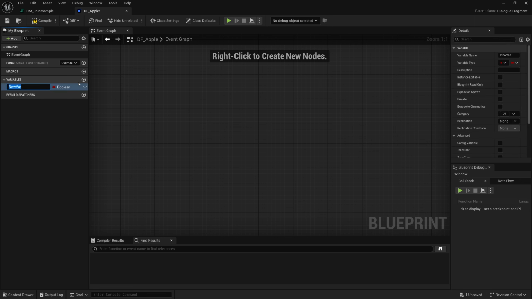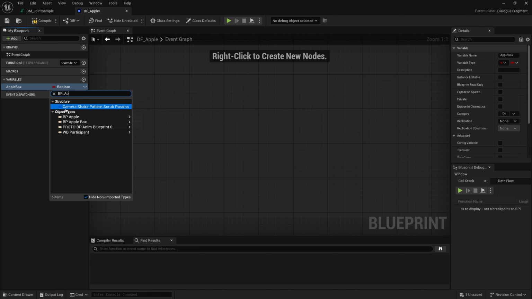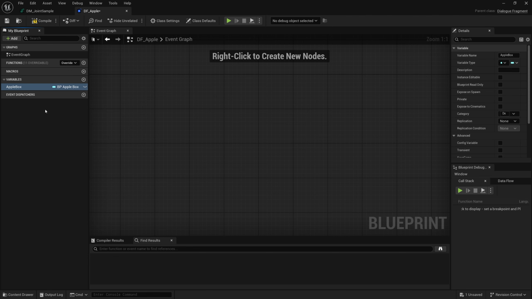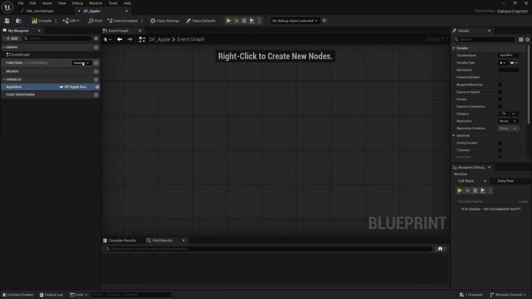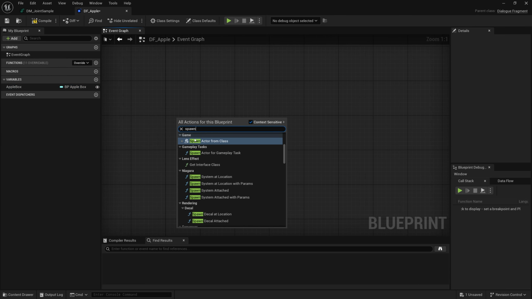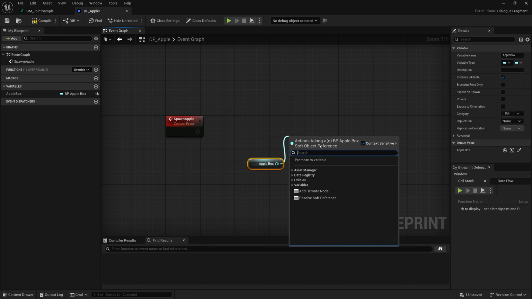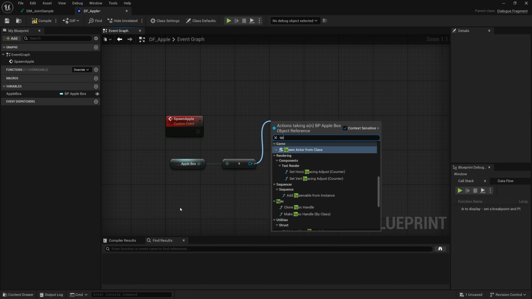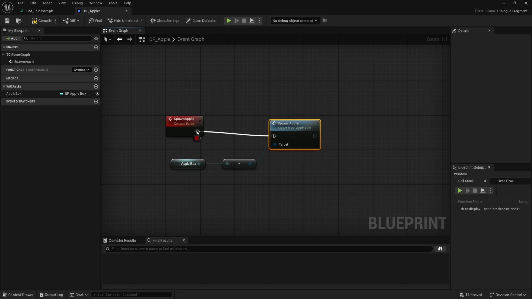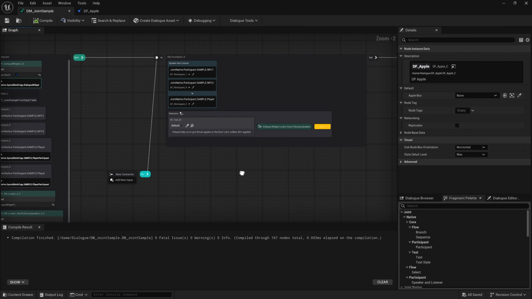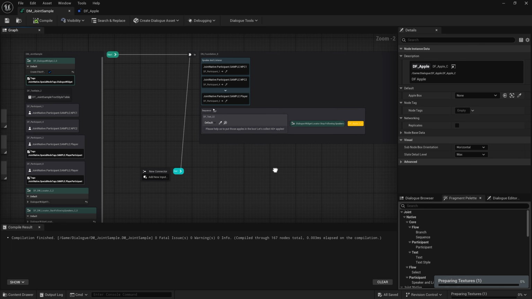First, we need a reference to that box in the world. So let's add a soft reference variable for the apple box. And don't forget to mark it instance editable. Next, let's add an event that makes our apple box spawn an apple. Place a custom event, rename it to spawn apple. Place the apple box reference here, resolve. Call spawn apple. Good.